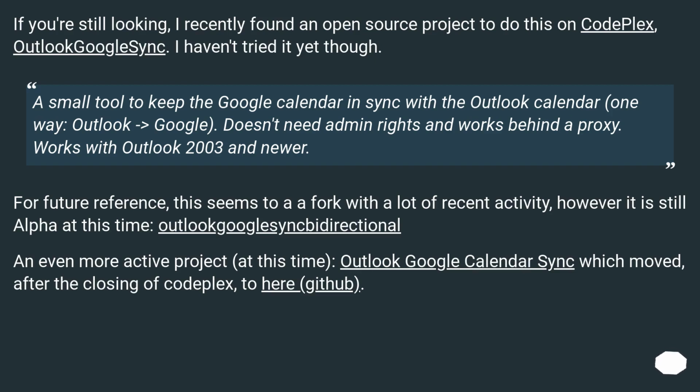For future reference, this seems to be a fork with a lot of recent activity, however it is still alpha at this time, Outlook Google Sync bidirectional. An even more active project at this time is Outlook Google Calendar Sync, which moved, after the closing of Codeplex, to here, GitHub.